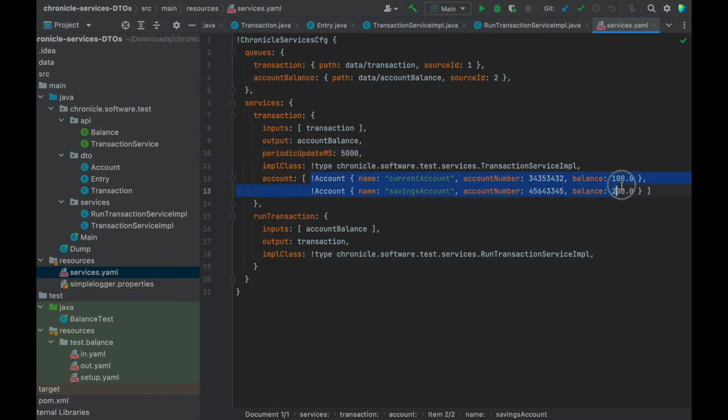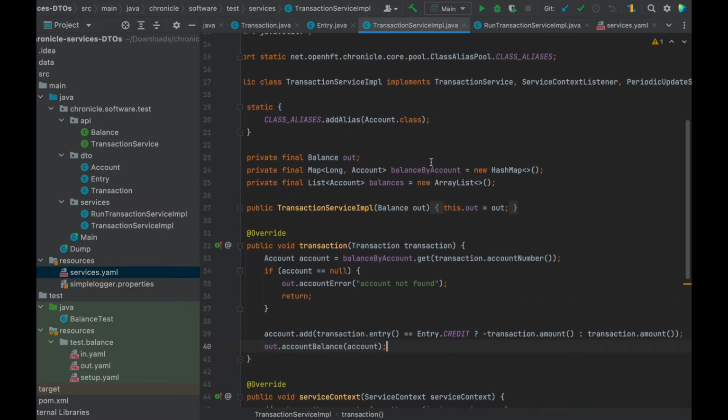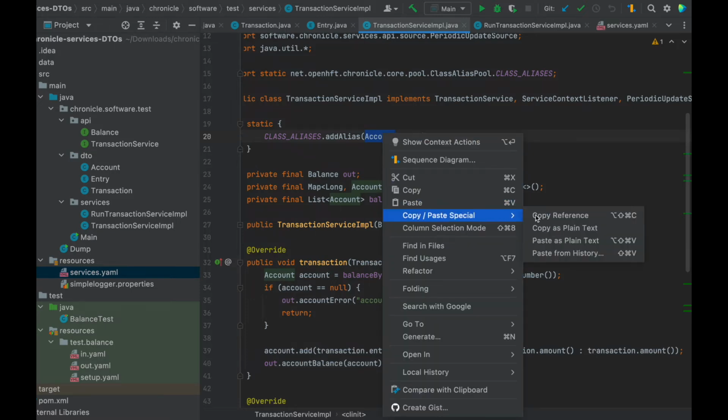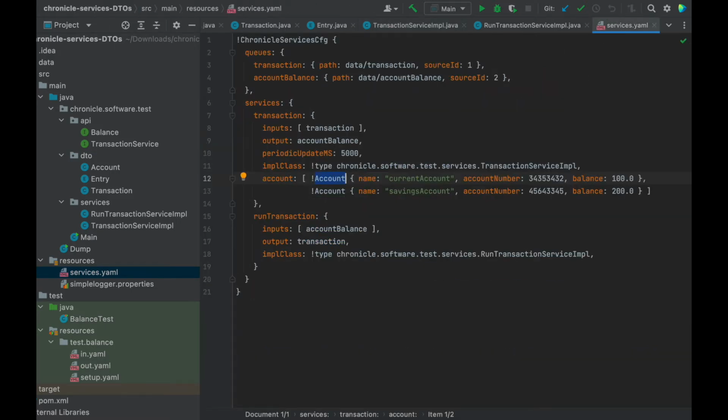Then let's take a deeper look at our configuration file. Another addition to it are these two entries for account. We are using our account DTO, and so we have entered the account name, number, and balance. Typically, you would use this section to set up configuration of your servers, perhaps the credentials to a third-party service. But in this example, to keep it simple, we are using this to pre-configure our accounts with these values. Just to point out, we are able to write account here because in our transaction service we use this class alias. If we did not use this, we would have to provide the full path to this class, like this.